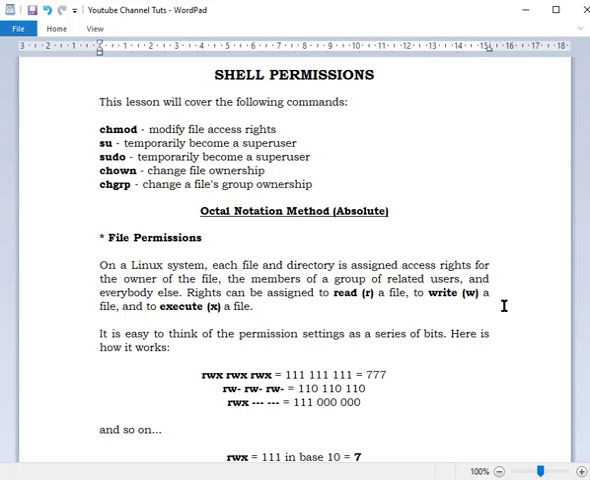So for this aspect, I think this is the major key thing about shared permission we need to really know first.